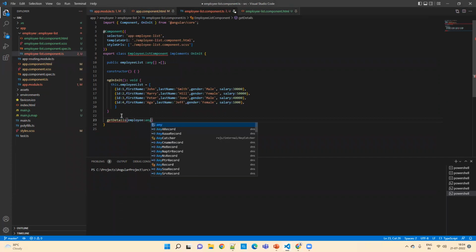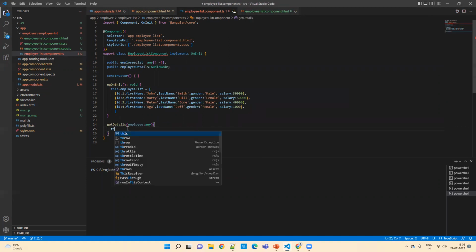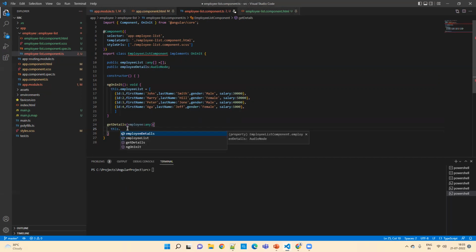I will accept this parameter as employee of type any, and in this method I'm going to just assign this employee data to my property. For this I will create another property with the name employeeDetails, which is of any data type, and in the getDetails method, whatever I get from my list, I will assign to my employeeDetails.